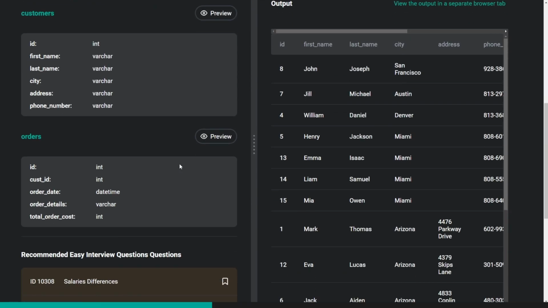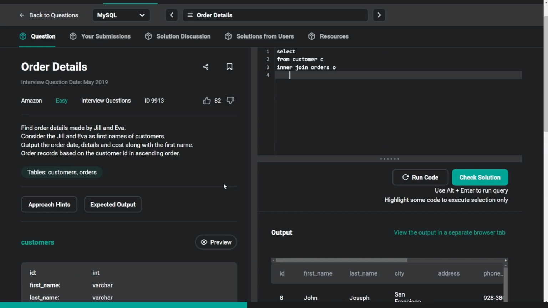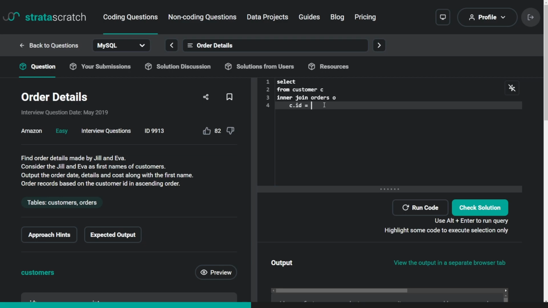And then the common key between these is going to be right here, the customer ID, and here we're going to use the cust ID from the orders table. This is going to be the link between these 2 tables. So we're going to write C.ID equals O.cust ID. There we go. And we are going to start showing here.